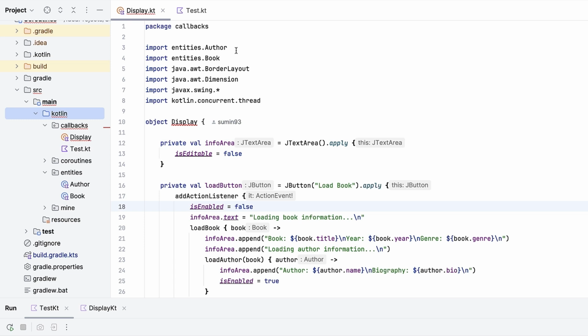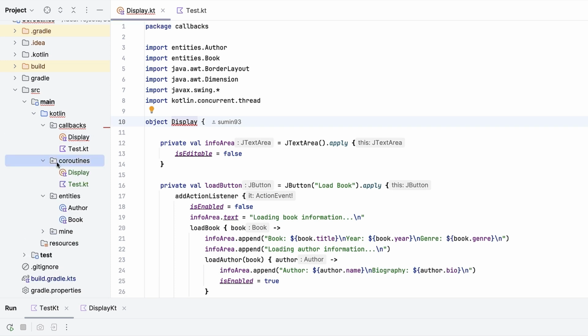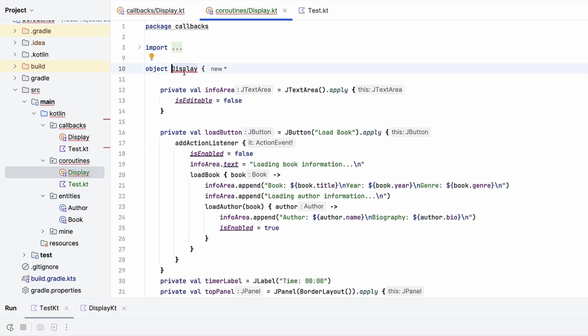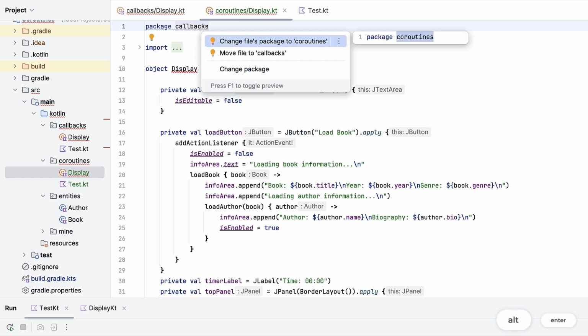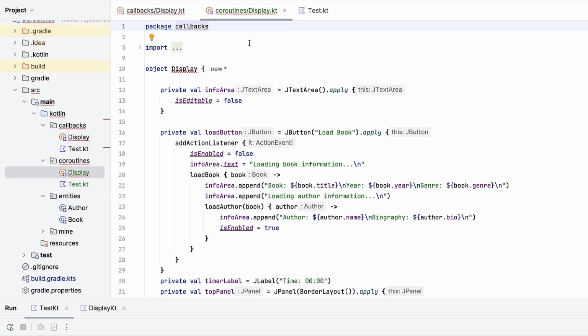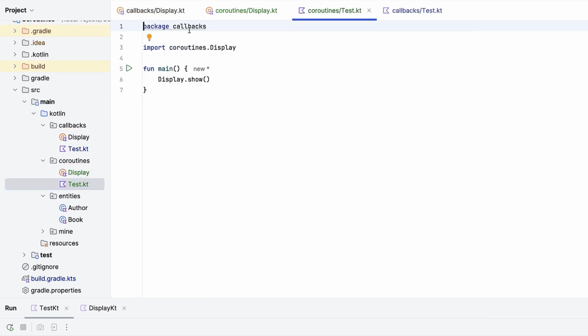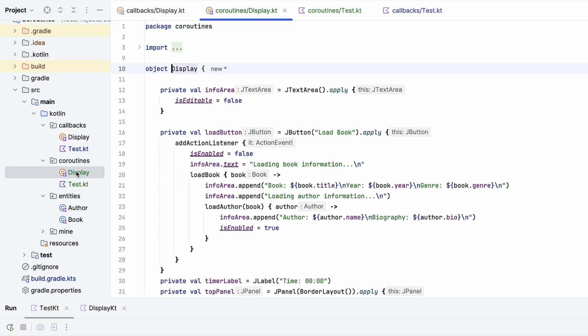If you copy an entire package, all its contents are preserved, including the package name at the top of the file. So now we have the package coroutines, and it has the class Display, but its package is still callbacks. This needs to be changed to coroutines. We press the key combination Alt-Enter or Option-Enter on Mac, and choose Change file's package name to coroutines. We do this in the class Display, and also in the file Test. If you don't change it, you'll get an error saying that two classes with the same name are in the same package. And today we'll work with the class Display from the coroutines package.